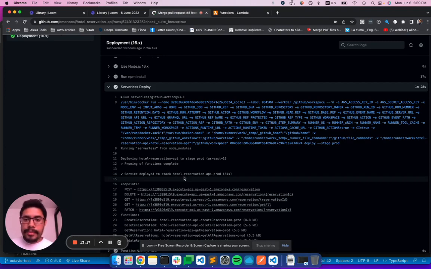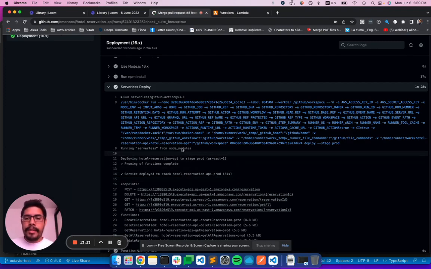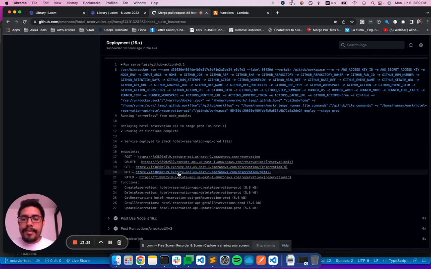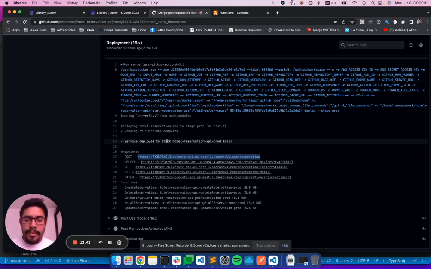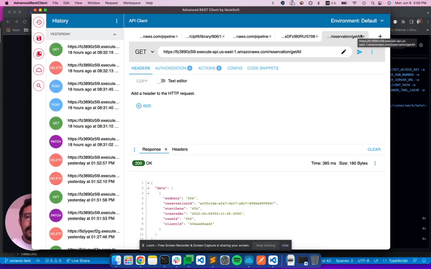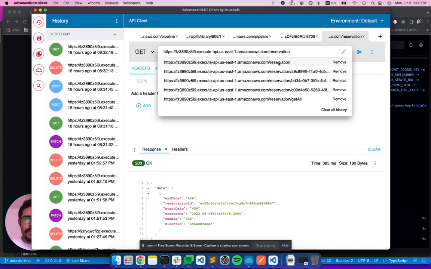Okay, so the deployments to the different environments have finished, and we have the outputs. In this case, for the production environment, we can see the 5 different endpoints that are exposed for our backend API. So let's check them out. For example, we're going to post a reservation. I already have a client here that will help me do that.